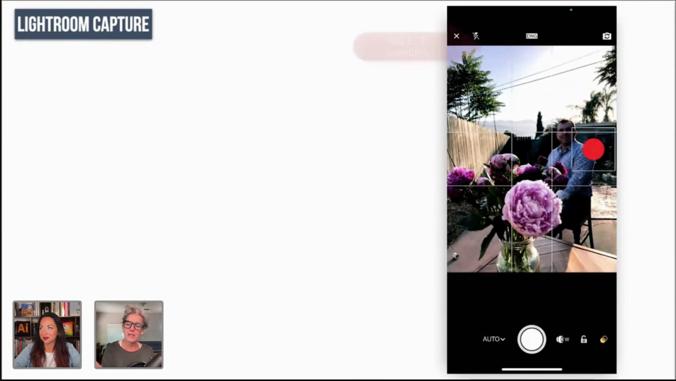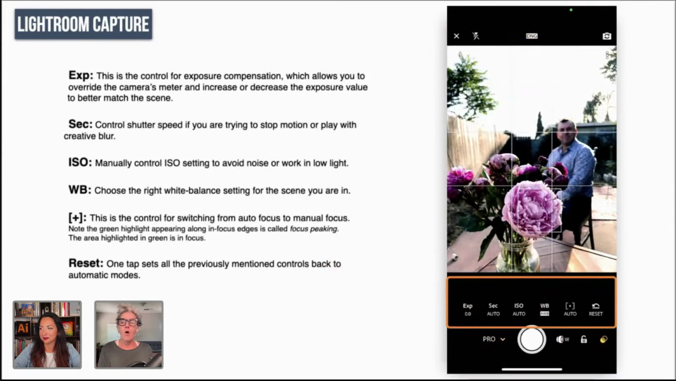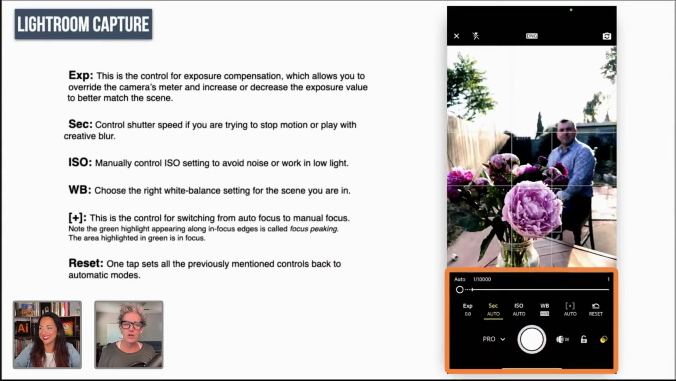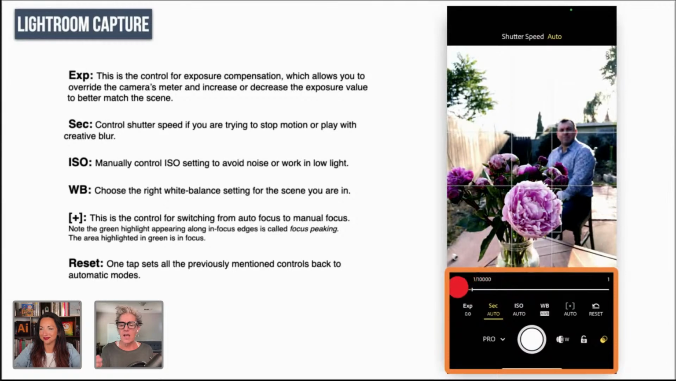You pinch to zoom in or out like a standard camera. You select your camera. I'm going to go to the pro camera. Holy guacamole, you guys, look what you have under here. Exposure, second, ISO. Look at this. And if you change the exposure, you change the ISO, you have to go back and forth to get the exposure the way you want it.